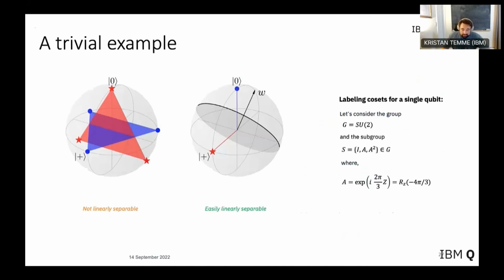Okay, and so just to consider a really trivial example, this is a single qubit coset, and there you can visualize things quite neatly on the Bloch sphere. We take standard single qubit rotations as our larger group, and then we pick a particular subgroup, which is a cyclic group of 3 elements.